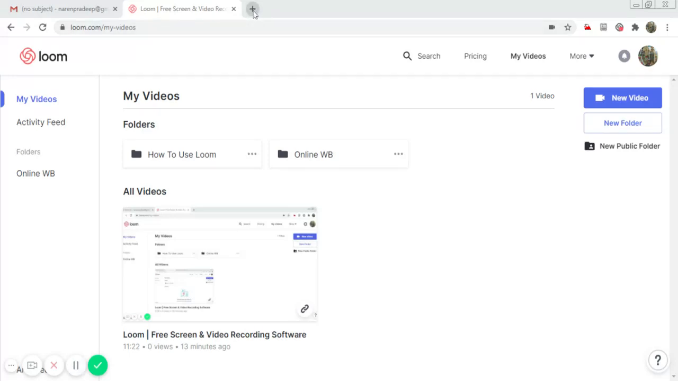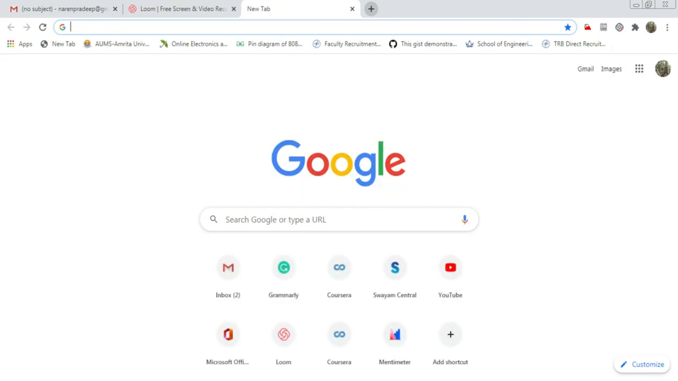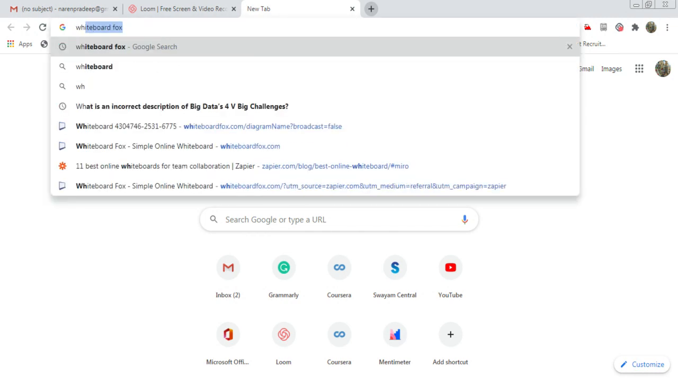Today in my class, we are going to see the online whiteboard, how to use it, and what the applications are. For that, I'll be using the browser, using the Google window, and typing Whiteboard Fox.